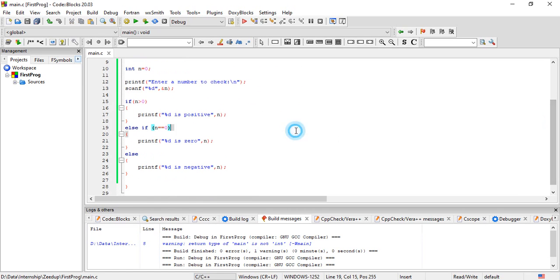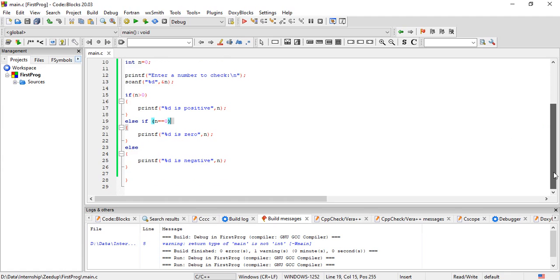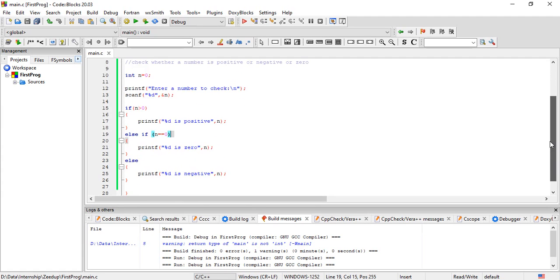They can be used to check multiple conditions at once, not only a single condition but more than one condition at once, which we did right now. So this was a simple example of the if else statements.